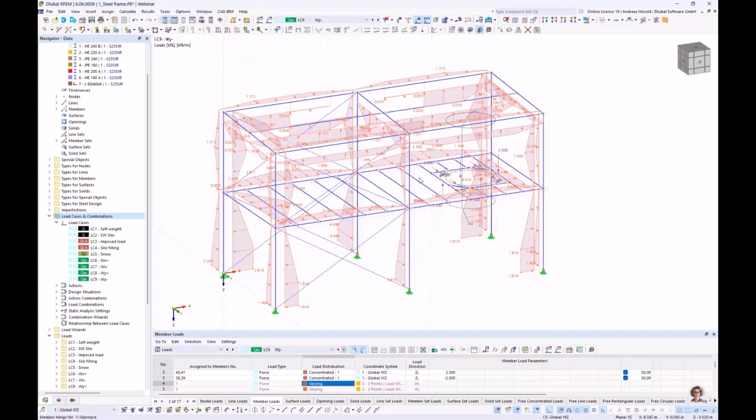Actually we would like to assign the load to the columns only, and to the roof. We would not like to assign a horizontal load to the platform beams and so on, because the sheeting of steel plates is quite stiff. We would like to assign only the wind load to the columns and to the roof.